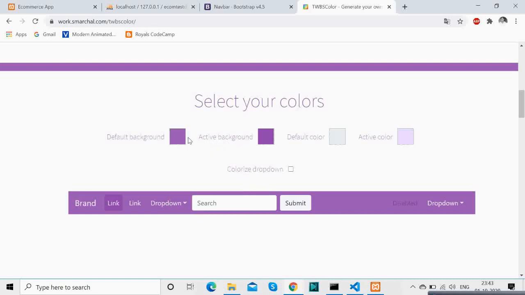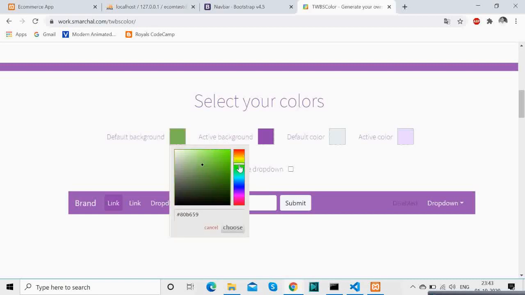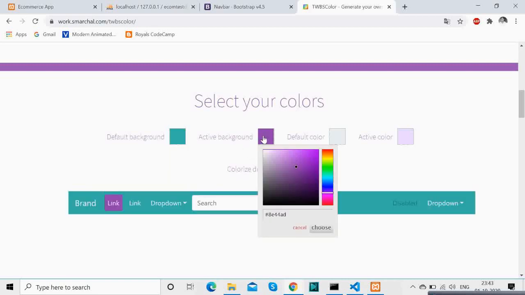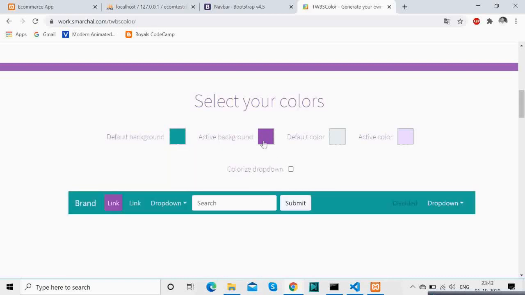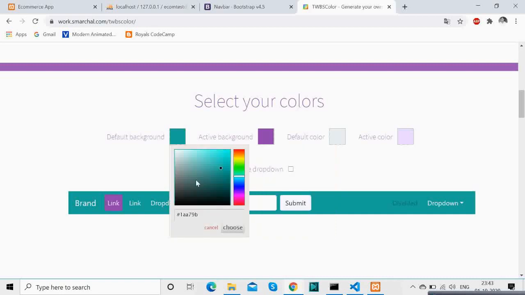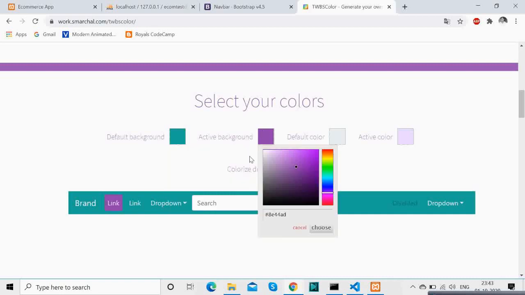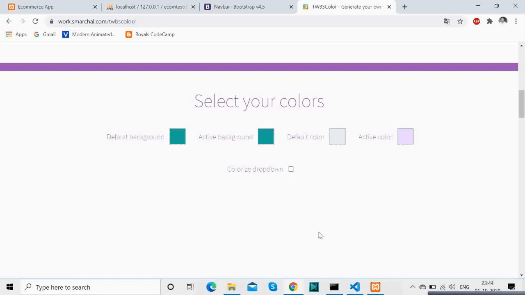Let's see if we can have a little greenish color. Yeah, so this will be perfect. I will be copying that color from there also, and we will not have this purple highlighting, so we'll remove that. And there you go, we have our navbar.